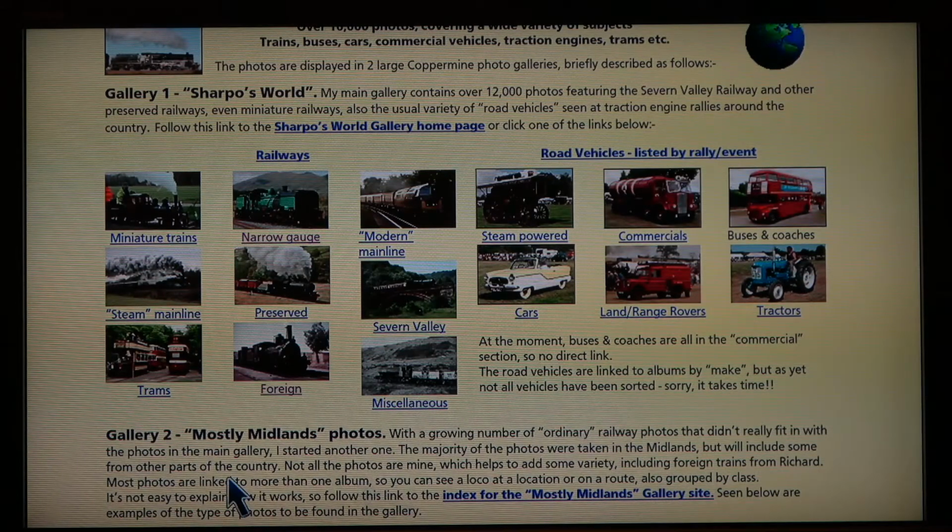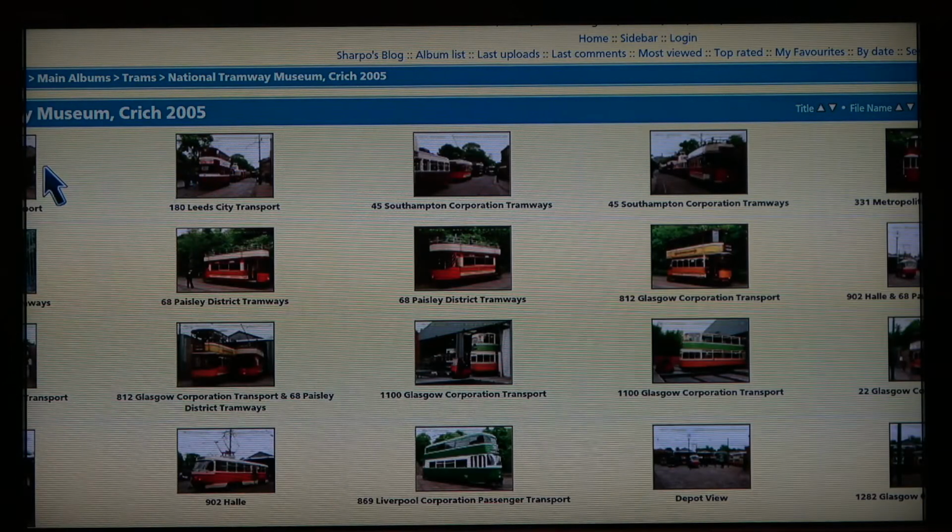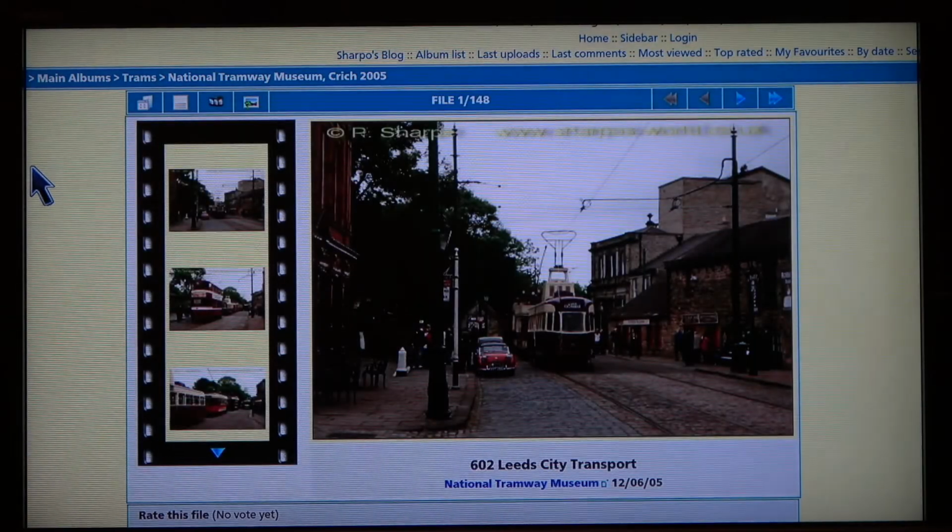If I go back to what else have we got to play with? Trams, that was another good one. Up to Christchurch Tramway Museum. I can do it from this screen, I don't have to go back onto the other one. Start off there, across to the left, the very beginning, first one. And here we go again.